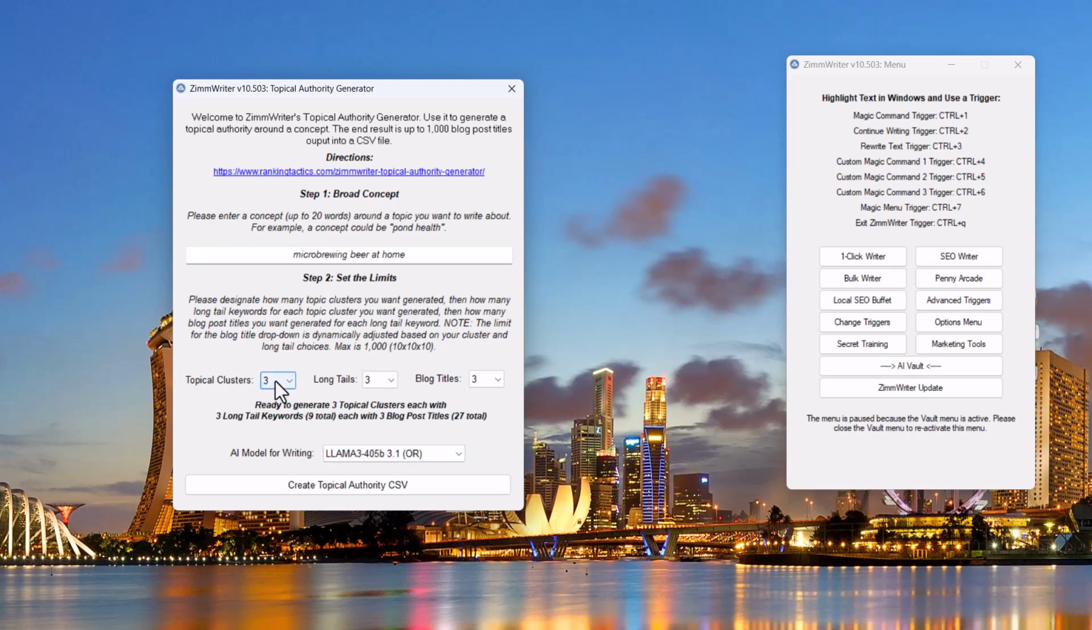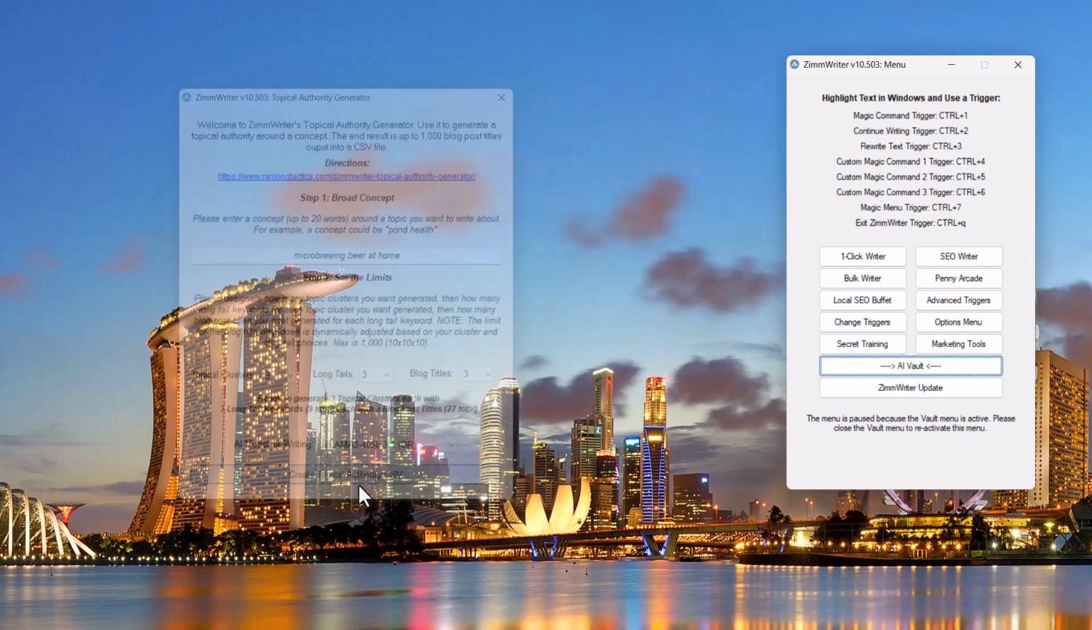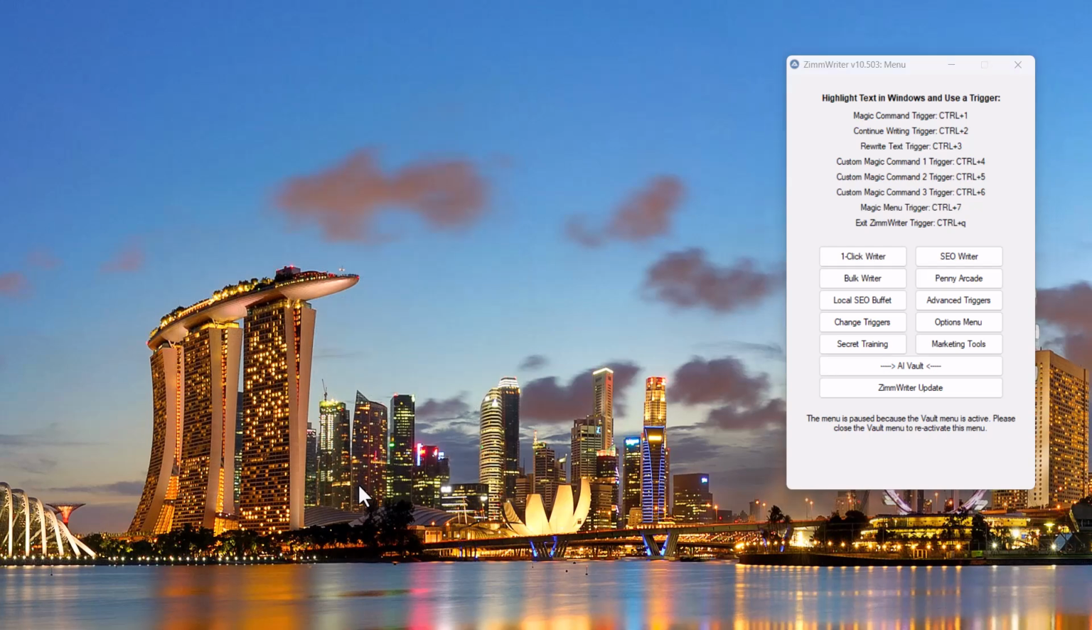So I'm going to start with 3 topical clusters. You can do more of these, but this is very quick, and it's going to get you about 27 topics that you can do. So I'm going to hit Create Topical Authority. Now it's going to go out and start generating this content.